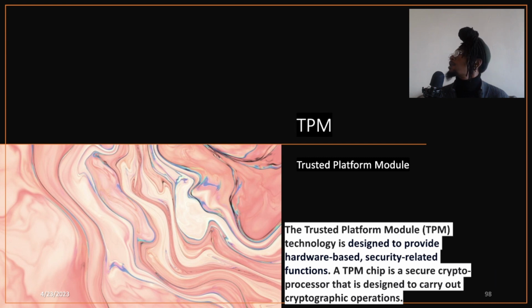TPM, Trusted Platform Module. The Trusted Platform Module, TPM, technology is designed to provide hardware-based security-related functions. A TPM chip is a secure crypto processor that is designed to carry out cryptographic operations.